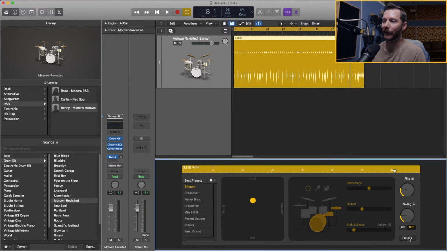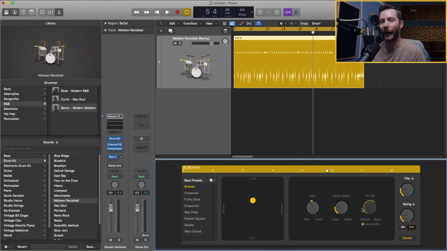Now, if we go to details, here we can also mess with the groove a little bit. We can push or pull the beat. This will be more obvious when there's a bass player or other instruments to play to. And also ghost notes. So we can add some more ghost notes on the snare if we'd like. And then you can also control if the hi-hat's going to be played in the open position or closed position.